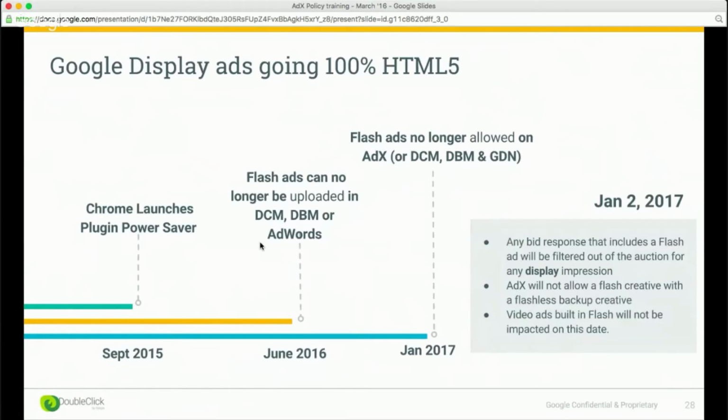When January the 2nd comes in 2017, any bid responses that include a Flash ad will be filtered out of the auction, and this is just for display impressions. AdExchange will not allow a Flash creative with a Flashless backup creative like we do now, although video ads built in Flash will not be impacted on this date. So I just wanted to share a couple of those dates so you can get prepared.